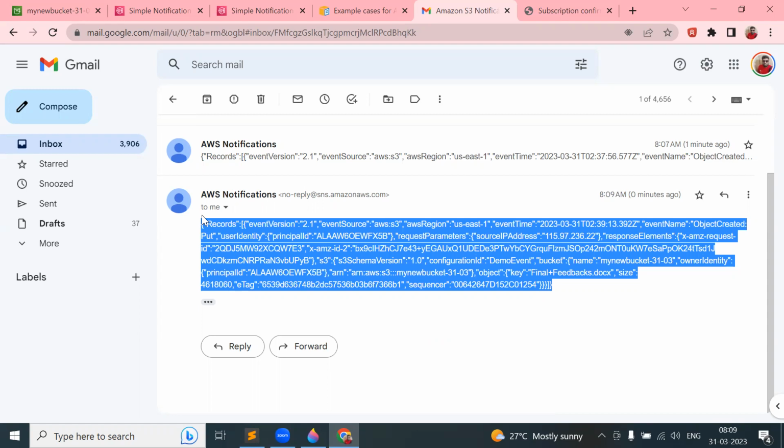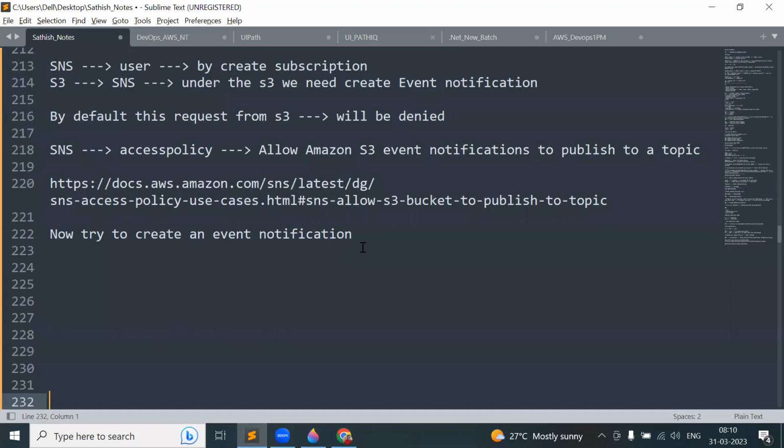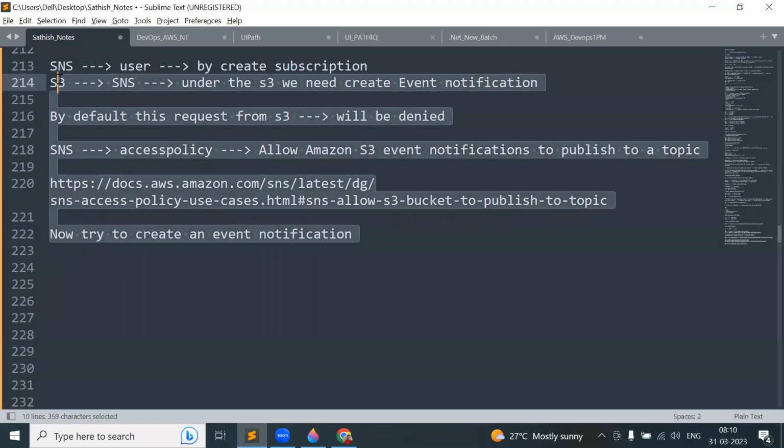So in this way, you can connect the S3 with the SNS and with the user by using the PubSub model. For that, you need to follow these steps in order to make a connection between your S3 and your subscriber with the intermediate as an SNS.